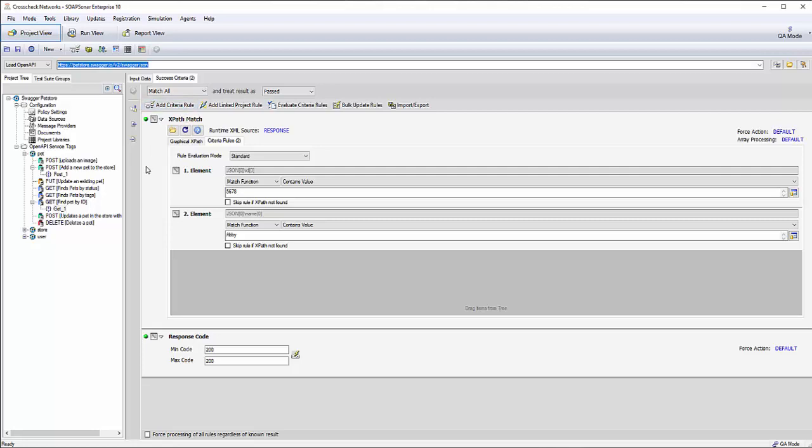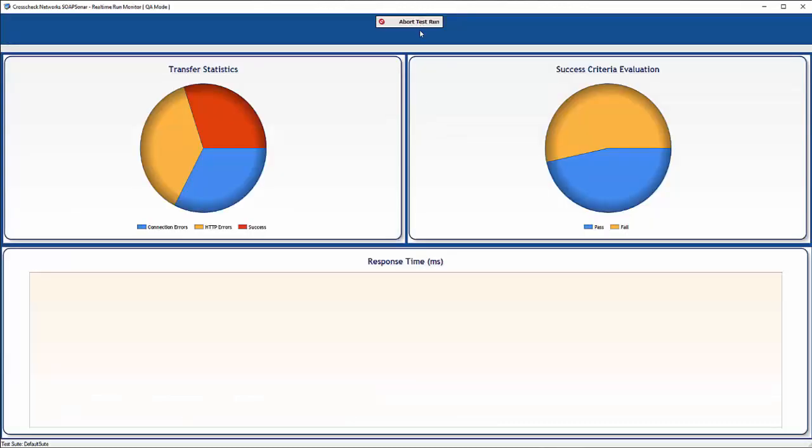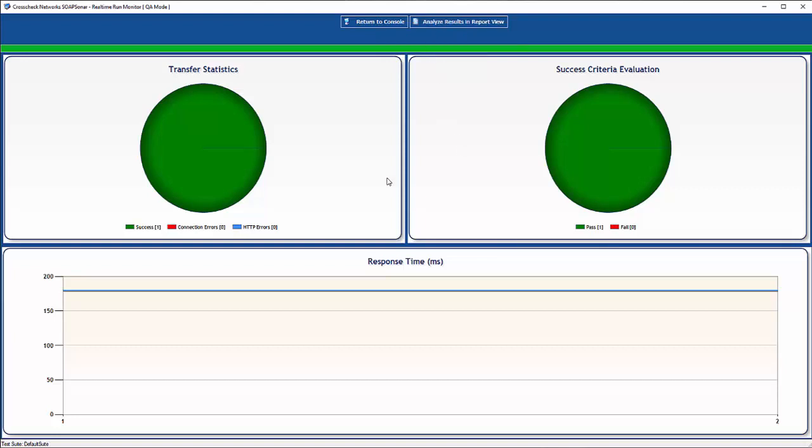To run this test scenario, we will switch to Run View, drag our test case to the Test Suite group. This will often be a series of tests in our test suite that we want to run. For simplicity, this video will just run a single test case in QA mode, which is the functional validation mode. Once the test suite is run, the runtime monitor will appear for showing the test progress and rule evaluation status. Once complete, we can click on the button to go to Report View.